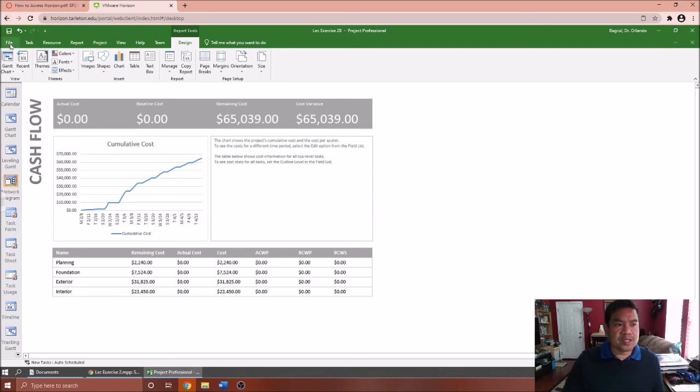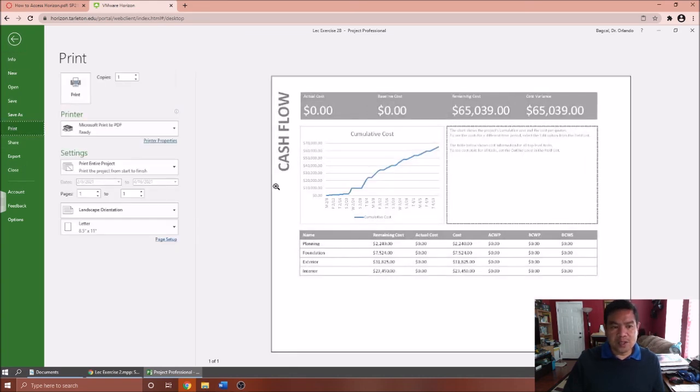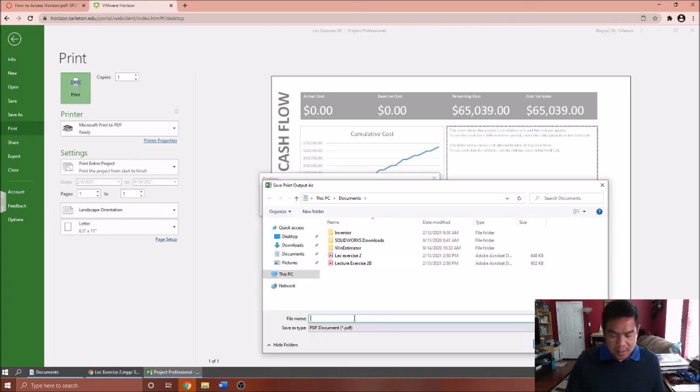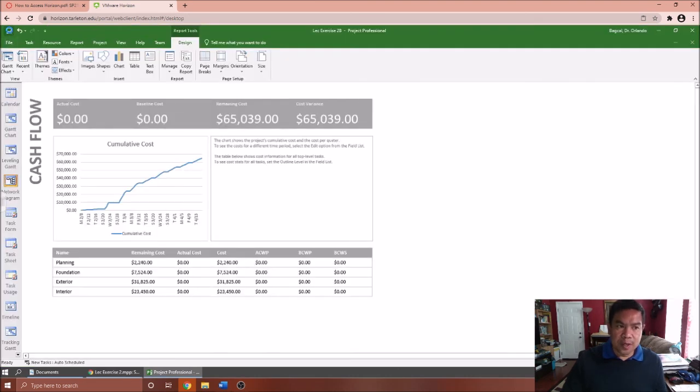Once you have that, you just need to go to file and print. It will print this one into Microsoft Print to PDF. If it is cut off, make sure that you click the page setup. Then you'll be able to save it as lecture exercise 3B, and then click save. Once you're done, make sure that you save your work, and then exit out.